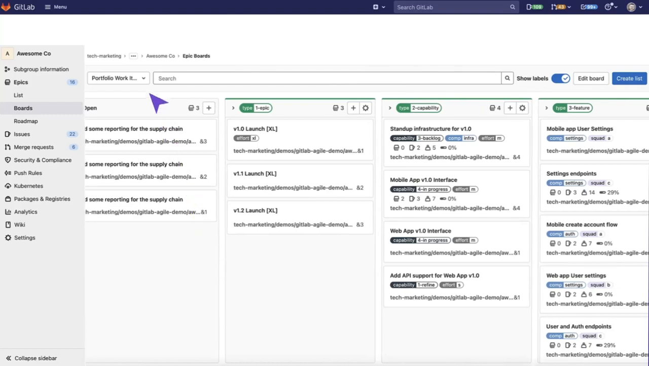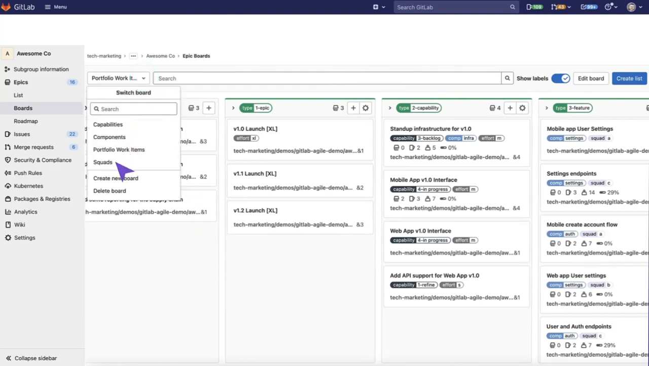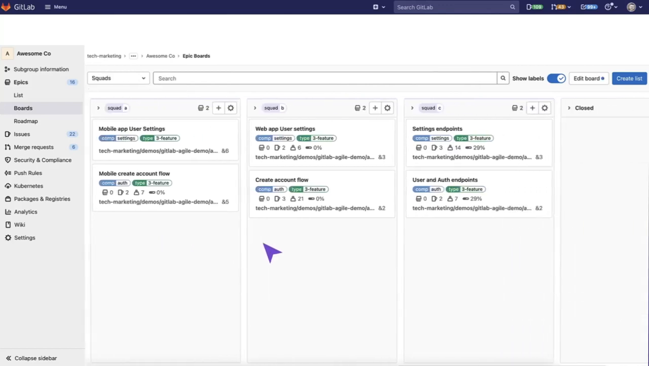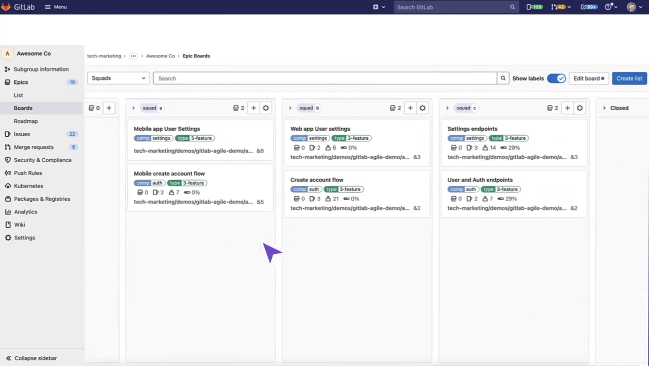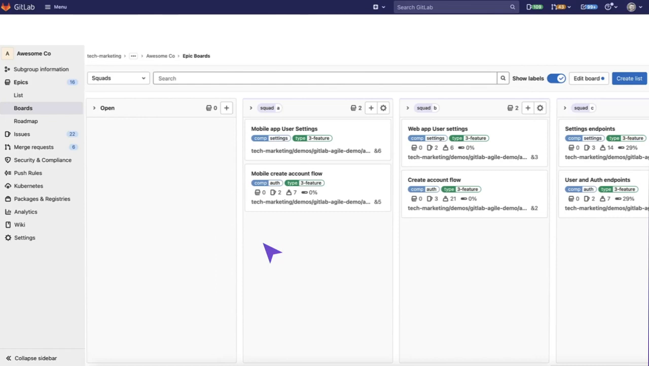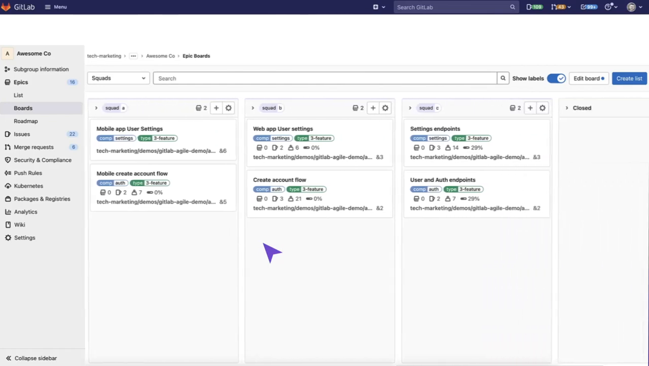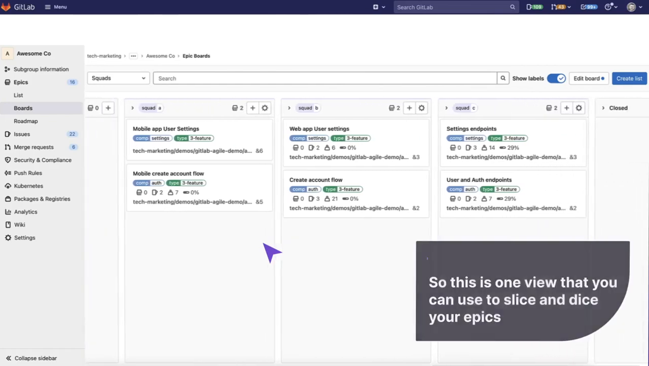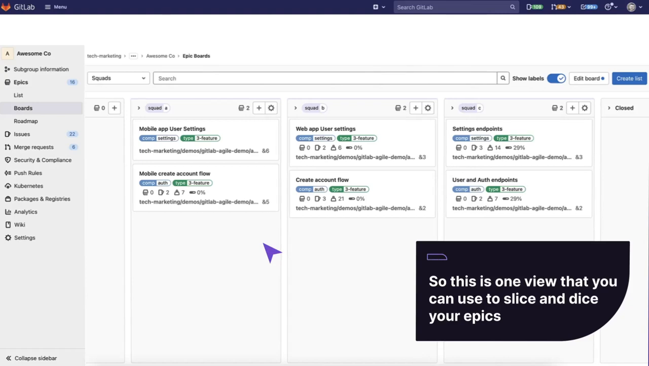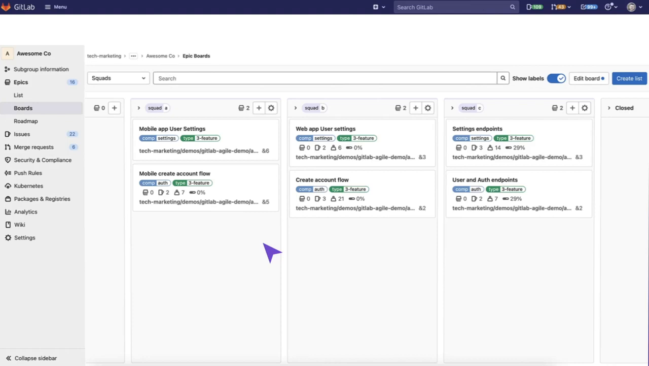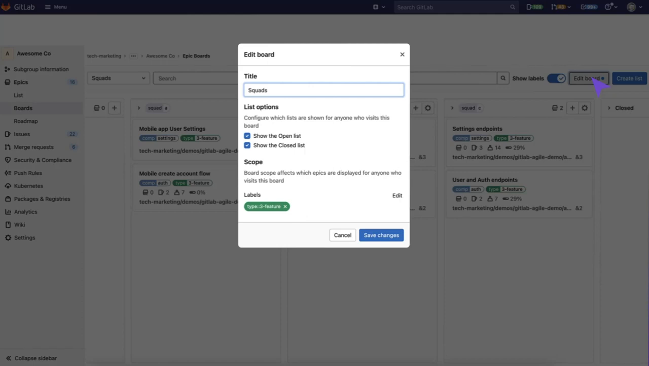Additionally, they've created a board that has lists based on the different types or different levels of work items. So if you want to visualize it that way, you can view it in this board view. This board is being utilized with lists for each of the squads. So you can see which squad is working on which feature, and we can also see the completion progress. So this is one view that you can use to slice and dice your epics, and you can visualize them in different ways based on how you set up your label taxonomy.